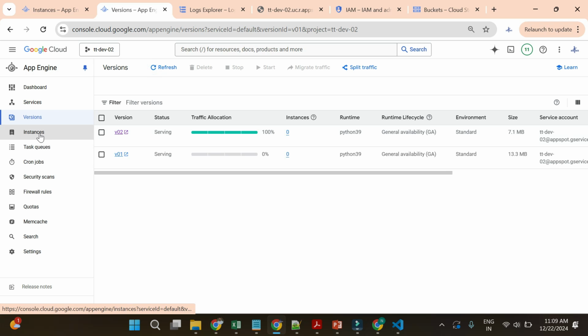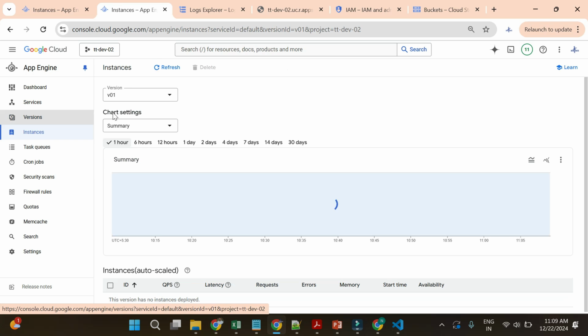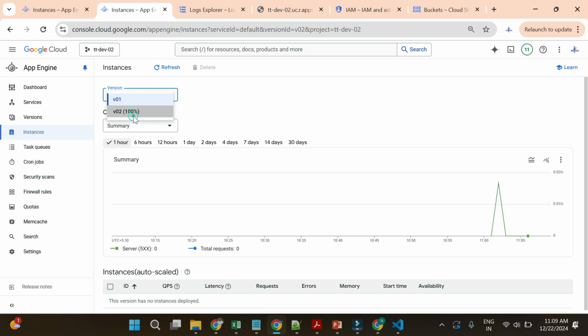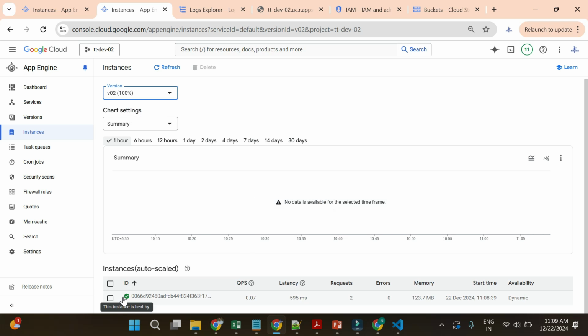This 0 is showing incorrectly, that is a known issue for App Engine. So we'll go here in the versions, select our version 2, and here you can see our new instance is available, and currently 2 requests are served by this new instance. You can see the availability type is dynamic. It will auto scale based on the requests, so you don't need to worry about how many instances we need. Based on the traffic it will auto scale.